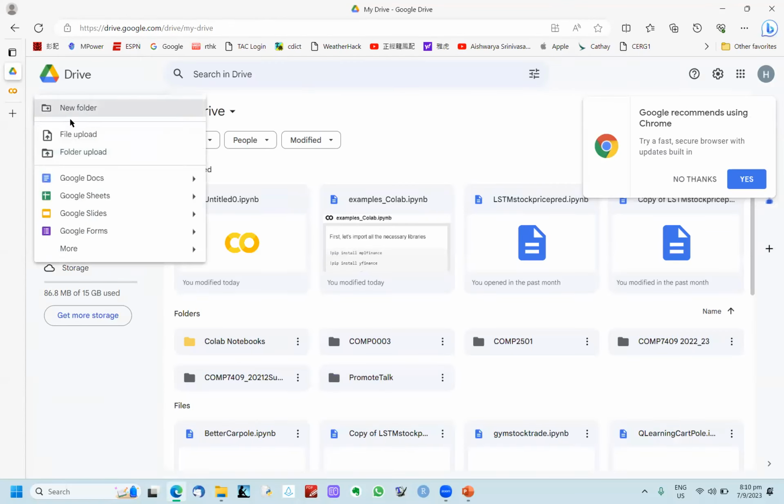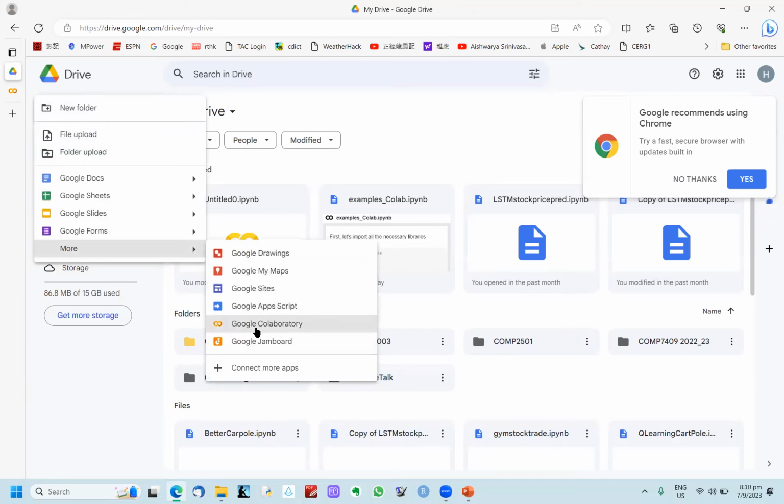So the new file, and then choose the type as Google Colab. Then you will have a page that shows you a Jupyter Notebook, and you can just type in your program in this Jupyter Notebook. So this is the platform that we are going to use in this course.